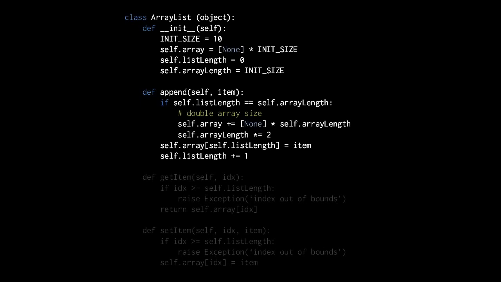So now we've doubled the actual size of the array, and so we need to update the array length attribute and double it as well, which we do by simply multiplying it by 2. So now we can be assured that the array is long enough to append this new item, and we append the item by simply assigning to the index of the current list length. And having added the item, we now increment list length because the list is now one larger.